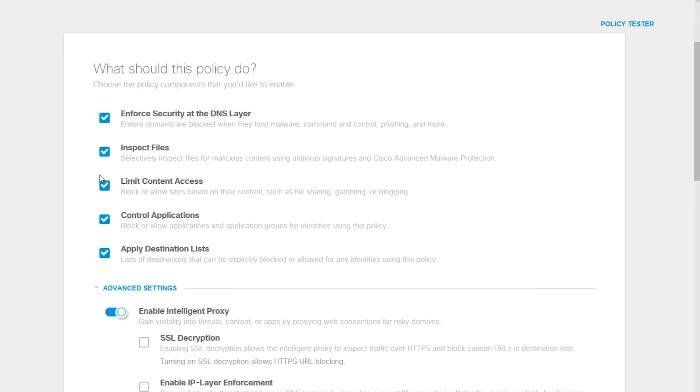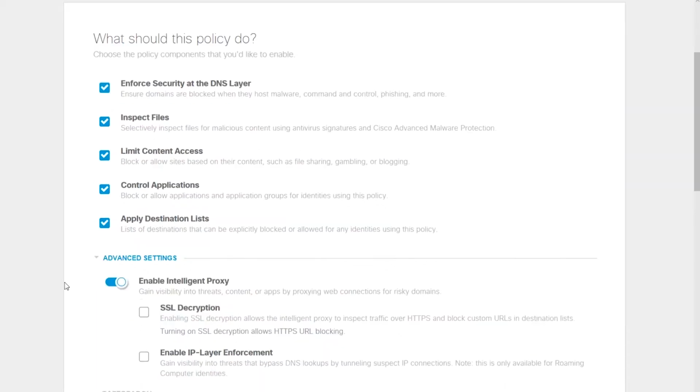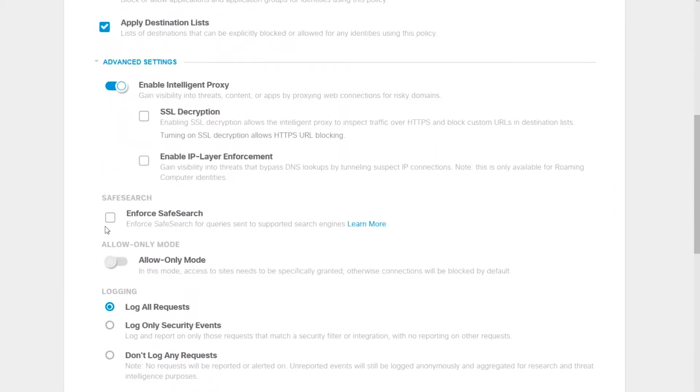Right. Then we can look at content, we can look at applications, we can look at destination lists. I'll tell you what those look like in a second. And then we can do things like enforce safe search. So if you want to do it for Yahoo, Bing, and Google, you want to make sure that anybody who's doing a search online actually has safe search configured, we can do that. Okay, so that's the first page there.